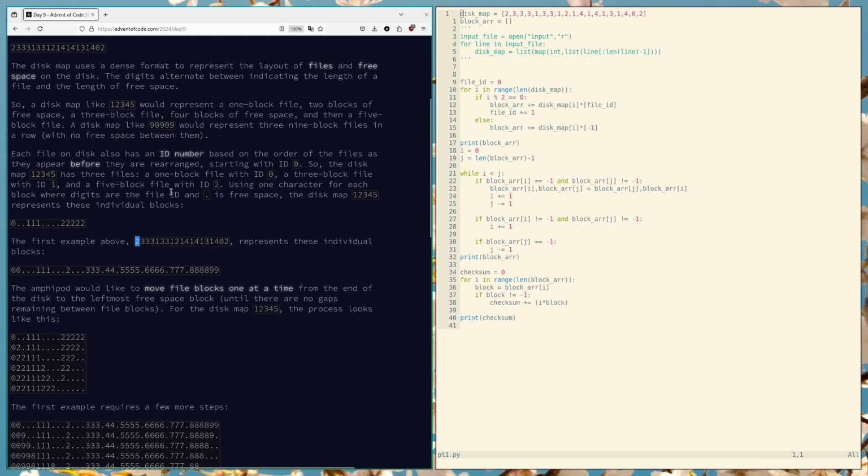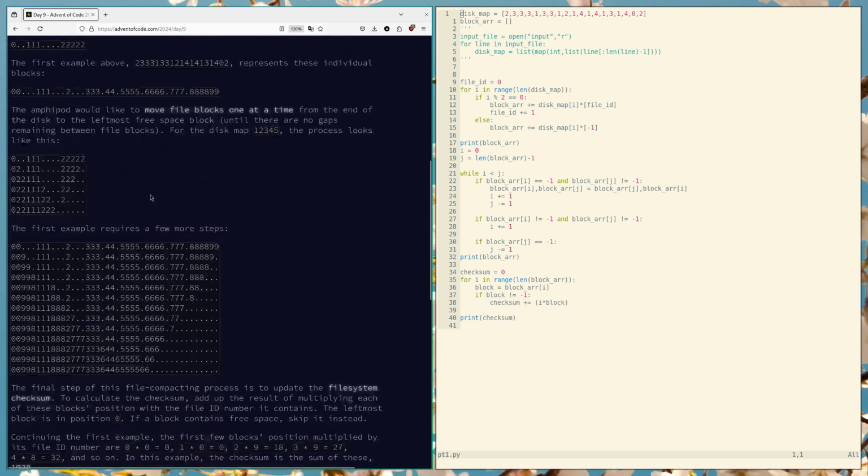And each file is given a file ID. So the file ID is starting from 0, this one. It's just saying that there's 2 blocks of data there. And since it's our first one, we're going to have the file ID of 0. So 2 blocks of file 0. And then 3 empty spaces, just like that. And then 3 blocks of our next file, and the next file ID would be 1, so 111. And so this just turns into that. Okay, so that's the first part of the problem.